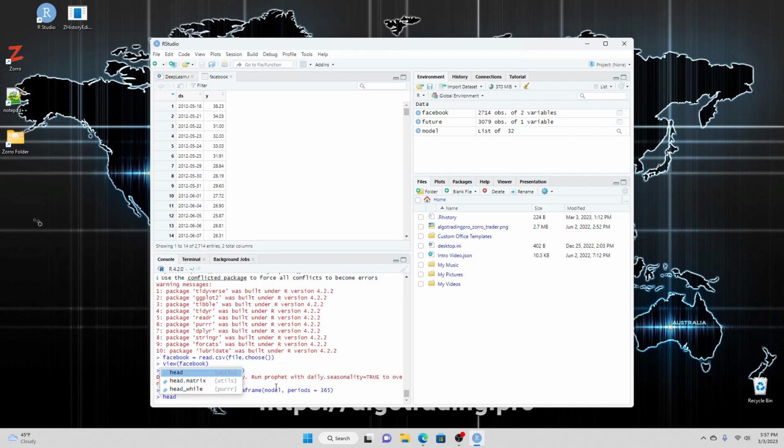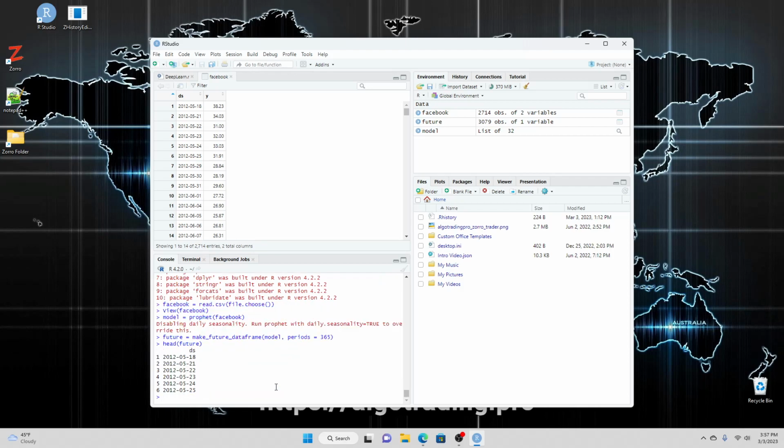We're gonna use the head function. It's just an empty data frame having inside the future dates that we asked for predictions for. All right, so we have the data structure. Now let's fill it up with the future values of the Facebook stock price.